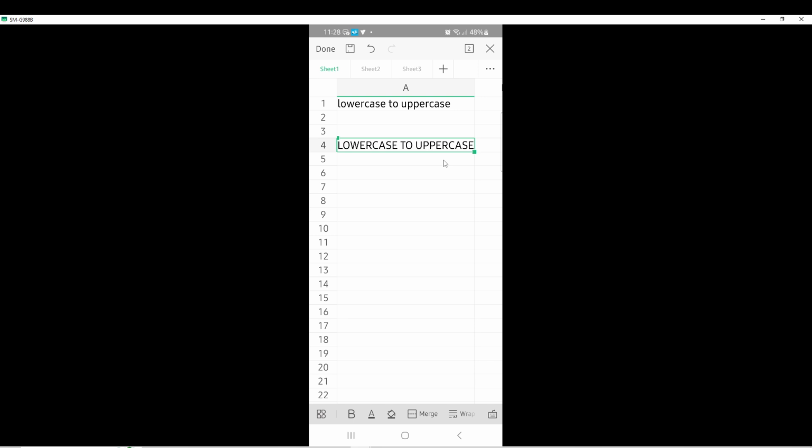The original text stays the same, while the new cell displays the uppercase version automatically. This method is especially helpful when working with names, labels, or any data that needs consistent formatting. If you ever update the original text, the uppercase version will update as well, saving you time and effort.